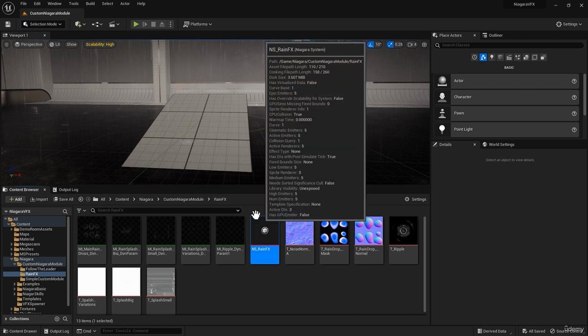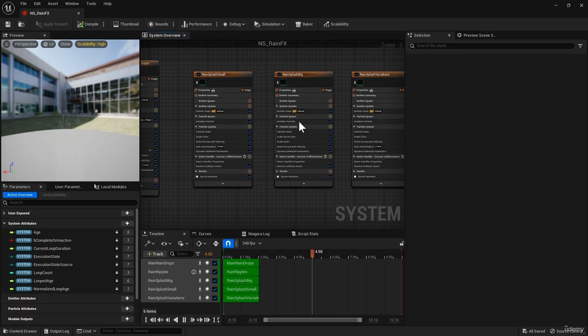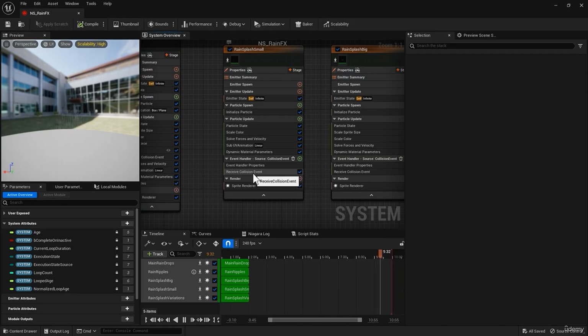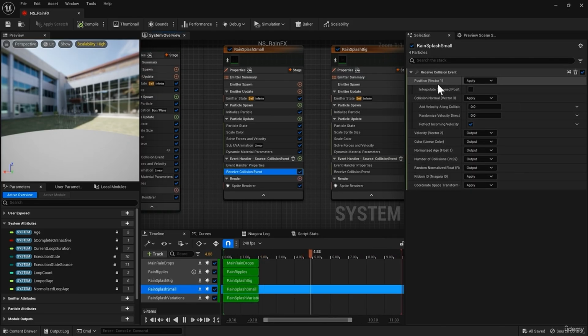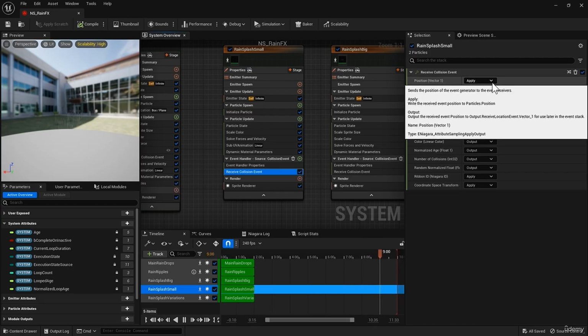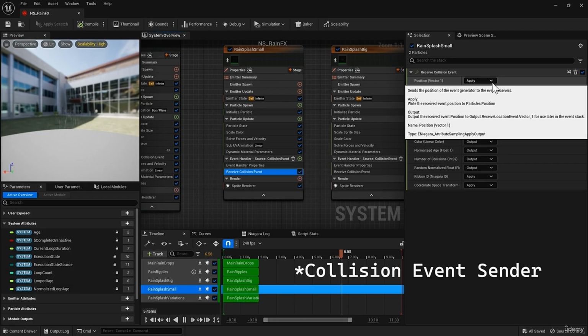So I'm going to open my Niagara system, and I'm going to go to any one of these emitters. I'm going to select this rain splash small. If you go to this module, receive collision event, you can see inside of it, there are a lot of properties. And let's go to this position. It has a parentheses inside of it, it says vector 1, and currently this is set to be applied. So this is the position data sent by the location event sender. And if we set it to be applied, you can see here it says it will write the received event position to particles.position. So this is how the collision event is achieved.